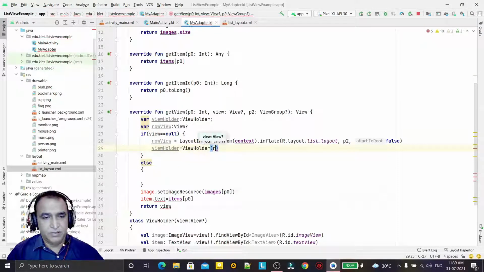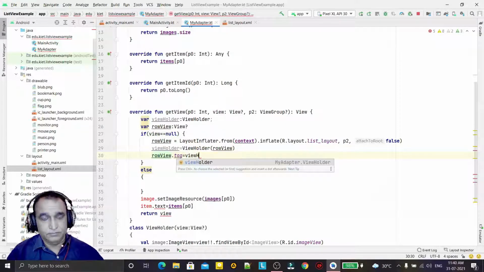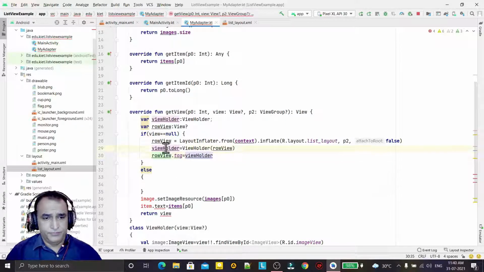I am passing here row view because this requires a view. So this row I am passing here. Now I am initializing the row view, that your view holder is this one. This is the view holder. This view holder is tagged with this view because this is the view we are passing here.